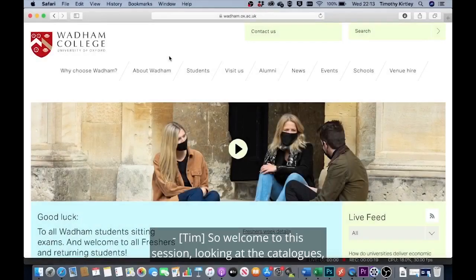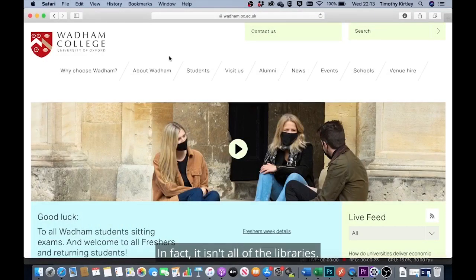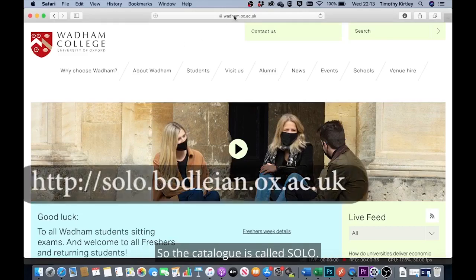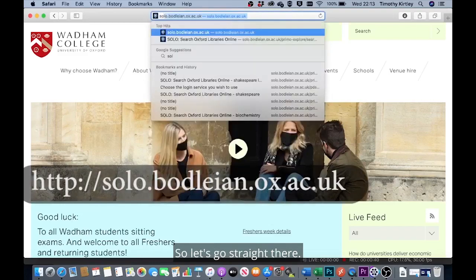So, welcome to this session looking at the catalogue for Oxford, for all of the libraries in Oxford. In fact, it isn't all of the libraries. There are one or two libraries that don't show their holdings in the catalogue we're about to look at, but by far and away the majority do. And the catalogue is called Solo. So let's go straight there.